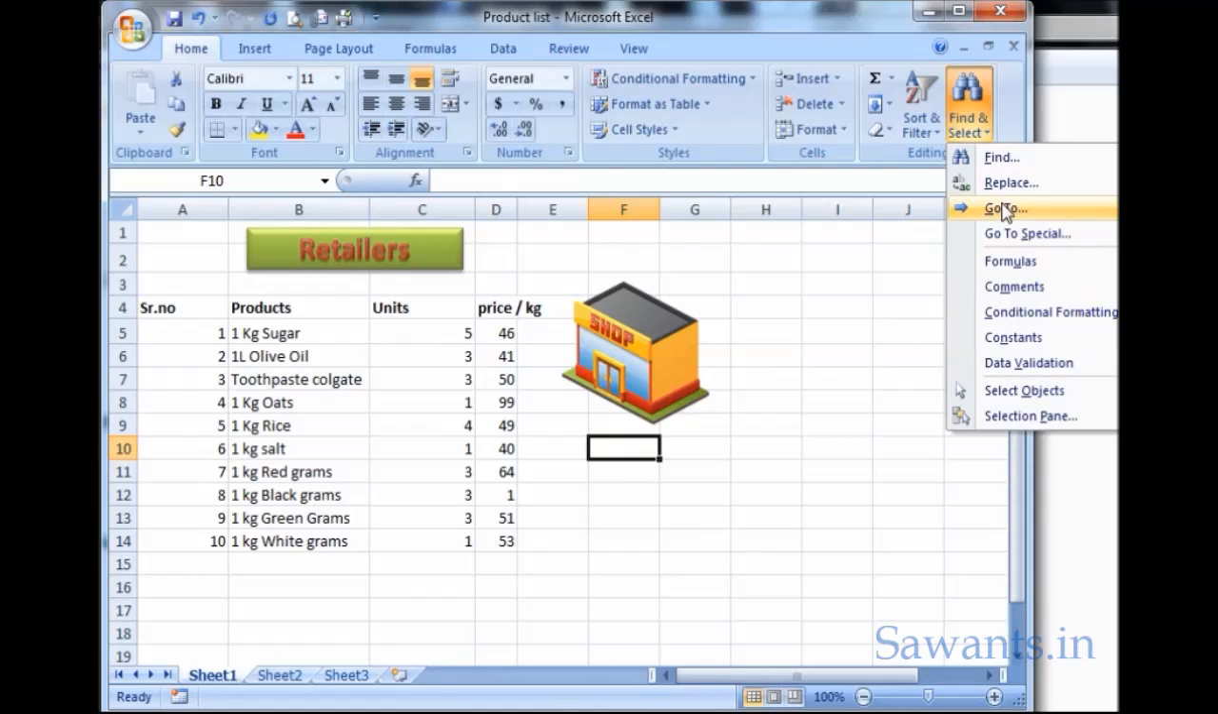Then we have the Go To option. In Go To option, if we click, we can enter the cell destination and we can reach that particular cell. Go To Special, that is, we can reach a cell which has a specific formula, comment, conditional formatting, constant, or data validation. On the basis of this, we can reach that particular cell.